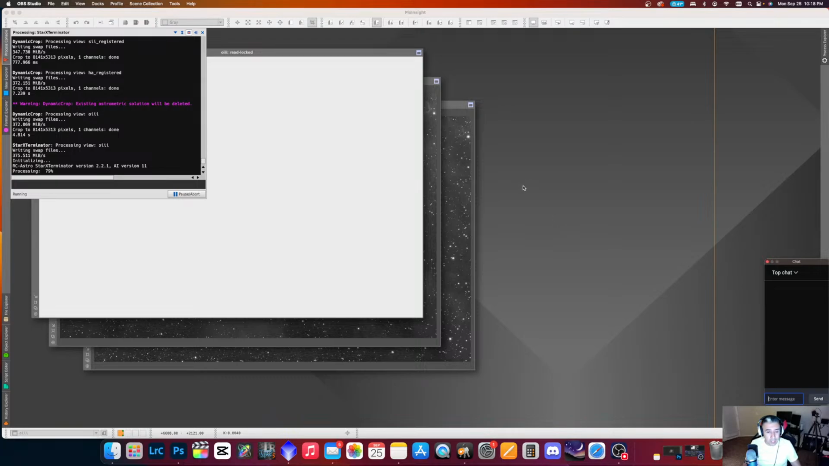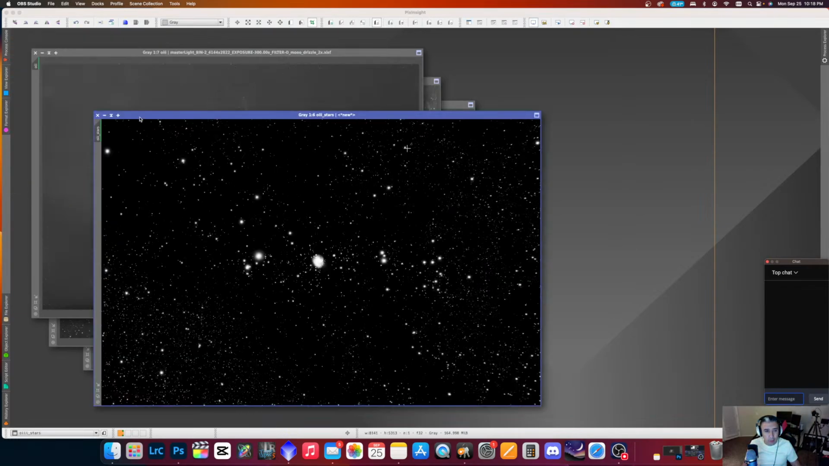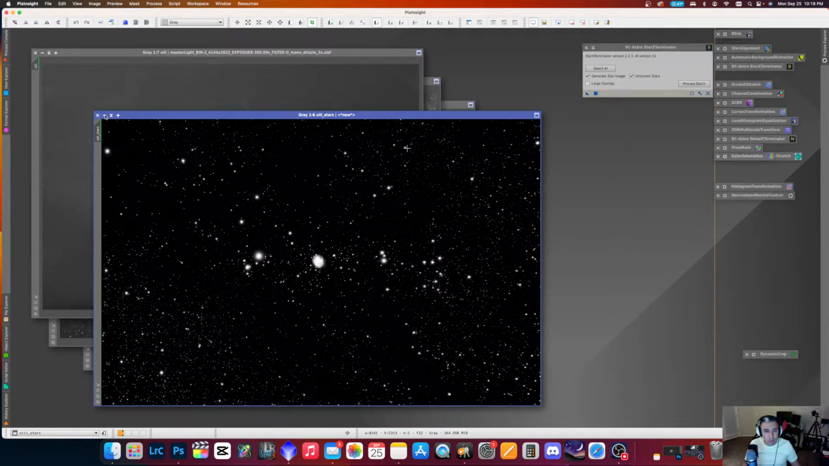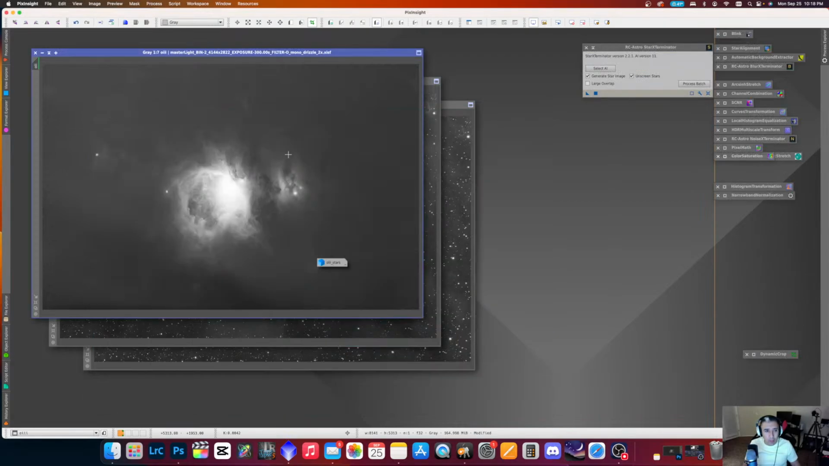I think they actually might be larger. But now we're at 83% for star extermination, star removal. We are going to re-add the stars later. All right, so there we go. Stars were removed. And that's what the oxygen emission line looks like without stars. Rather impressive, but we're gonna clean this up quite a bit later.